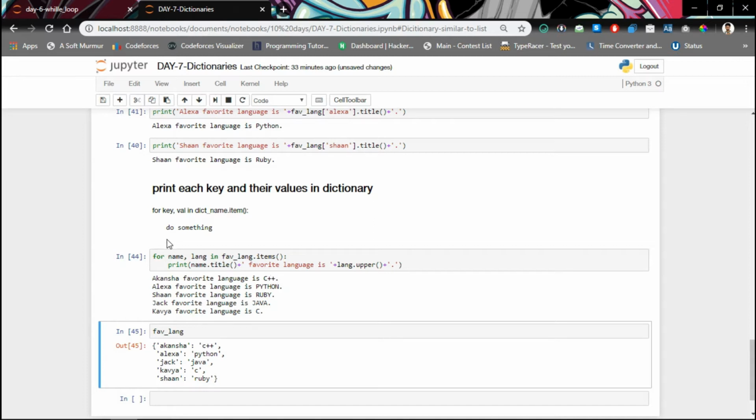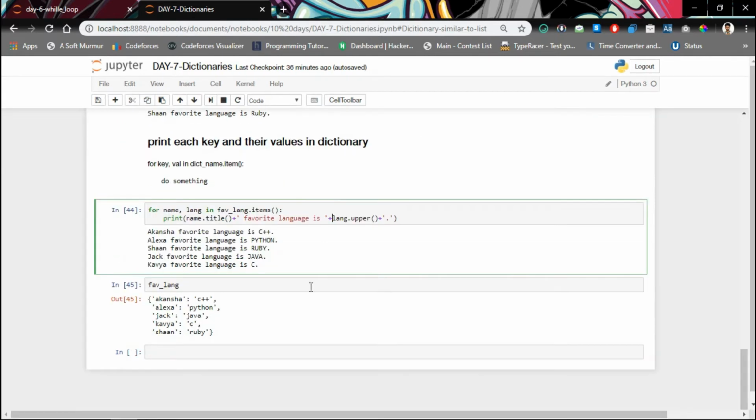Then the loop goes again to the second item. Here you can see the second name is Alexa, then it shows that Alexa's favorite language is Python. Then again the loop happens, and it says name and language, because there are still items. So it will say Jack's favorite language, then Kabir's, then Sam's. And now that everything is gone, the dictionary is empty, it won't run, so it will simply go out of the loop. That's how you can print each key and the values in a dictionary.